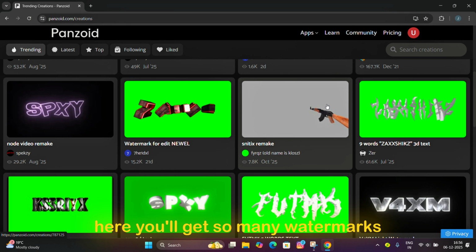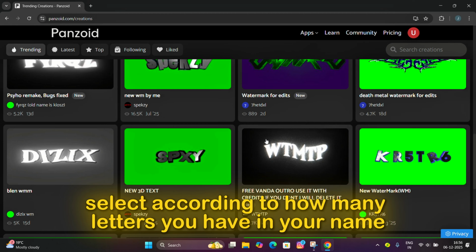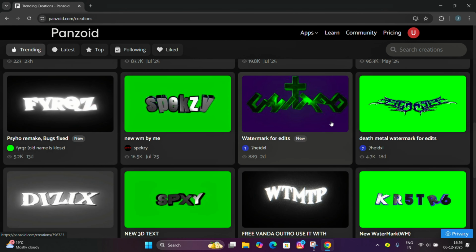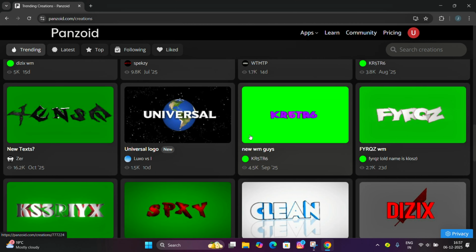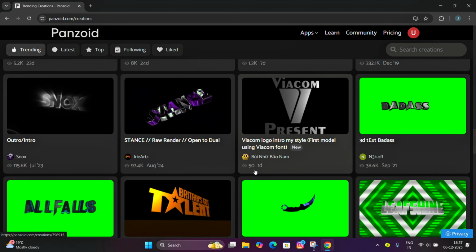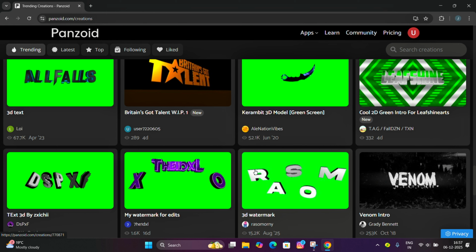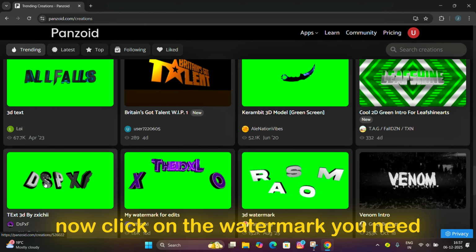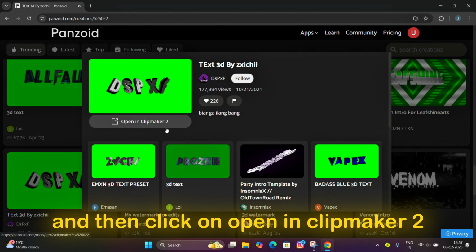Here you'll get so many watermarks. Select according to how many letters you have in your name. Now click on the watermark you need, and then click on Open in Clipmaker 2.